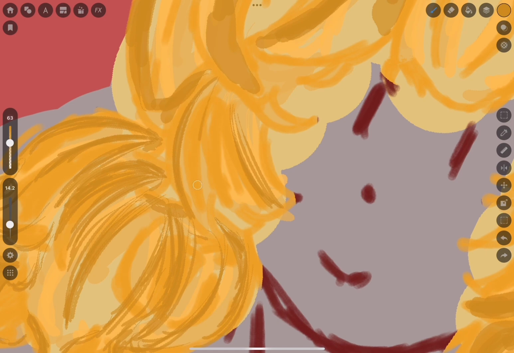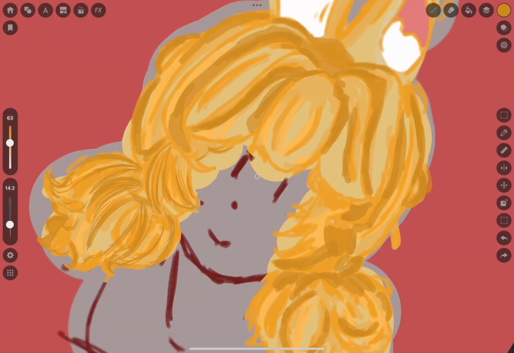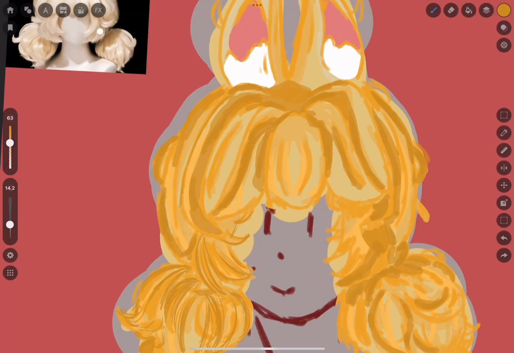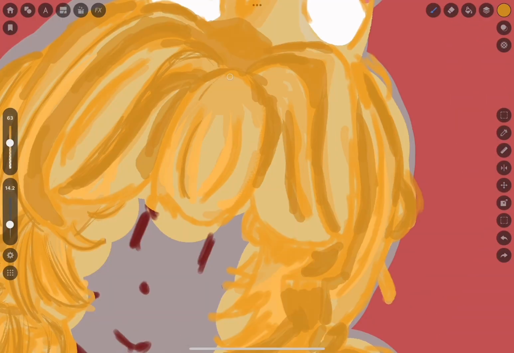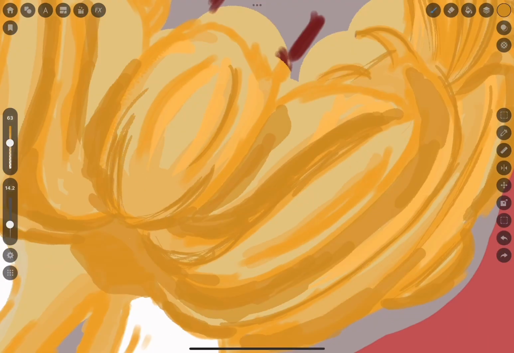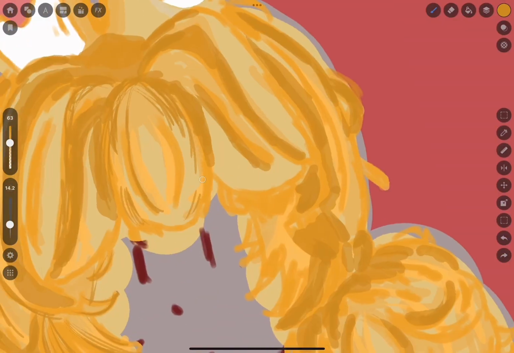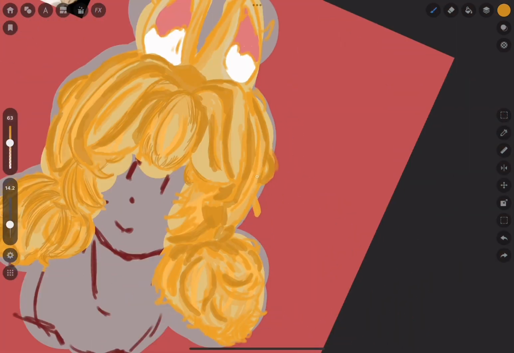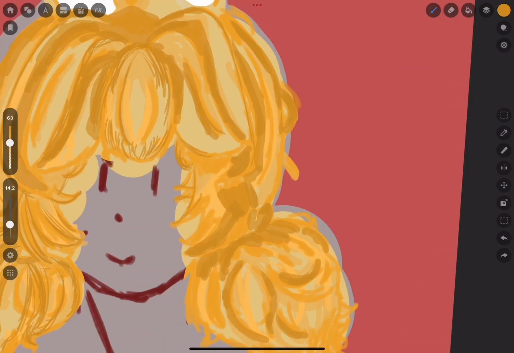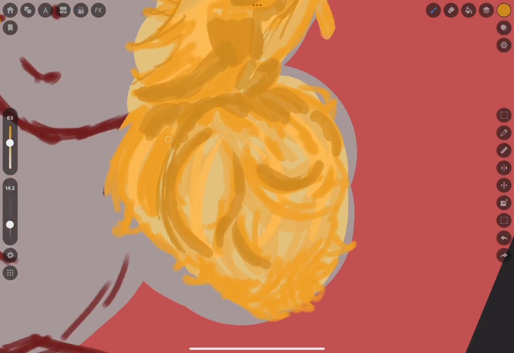This was actually my first drawing in Medibang. I think that the functions work pretty well. I did end up using the lasso tool, but not on this drawing. Here I wasn't really experimenting with brushes. It was just one main brush, and now I realize that, oh my goodness, they have so many more brushes.